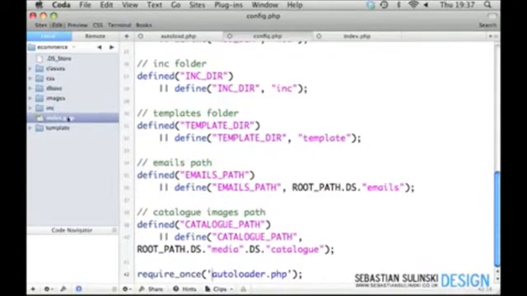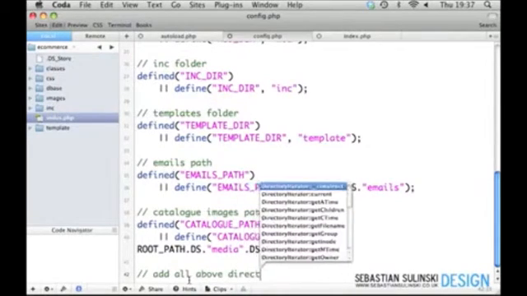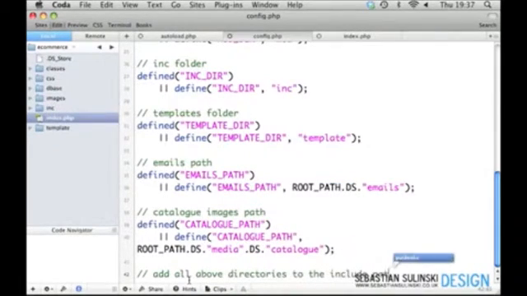So basically, what the system is going to do is search through all these directories which are on the include path and try to find the file which we are calling. So this is what we're going to do next, which is add all the above directories to the include path.